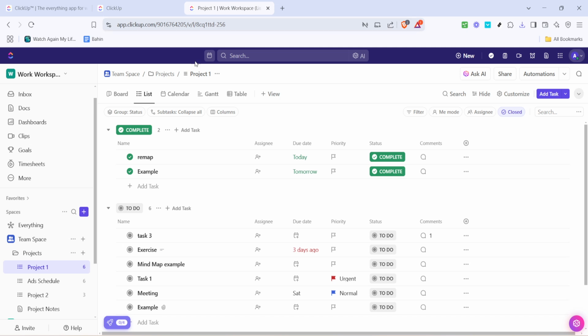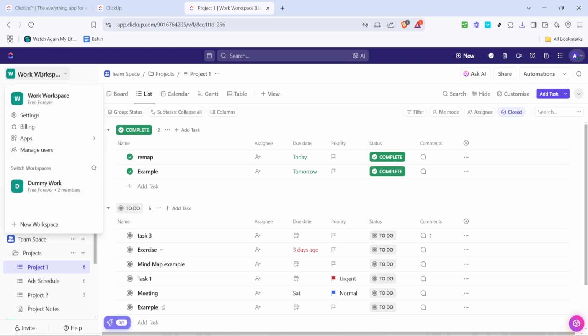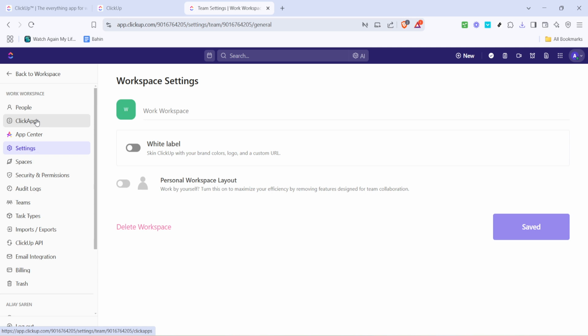Once logged in, direct your attention to the top left corner of your dashboard. You'll find a profile icon there. Click on it to reveal a drop-down menu with a variety of settings and options. From this menu, select Settings. This will take you to a new page where you can manage various aspects of your ClickUp workspace.